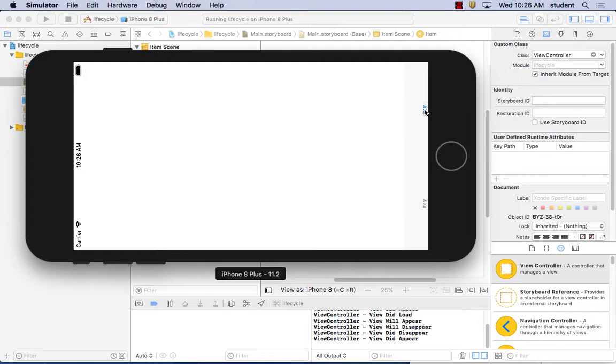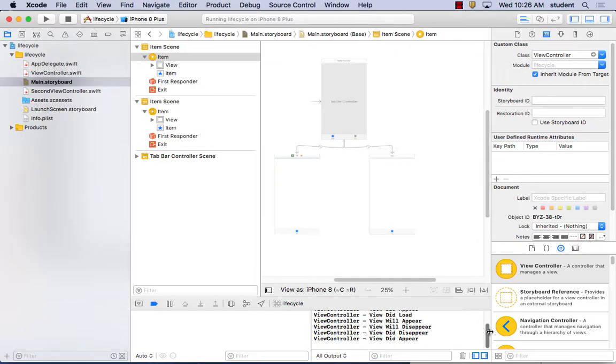Oh, what happened? Well, we got some disappearing action going on down here. Look at what we have now. We had view did load, view will appear, view did appear. Then it says view did load, view will appear, view will disappear, view did disappear, view did appear. Okay, so why do we have multiple loads here and appears?